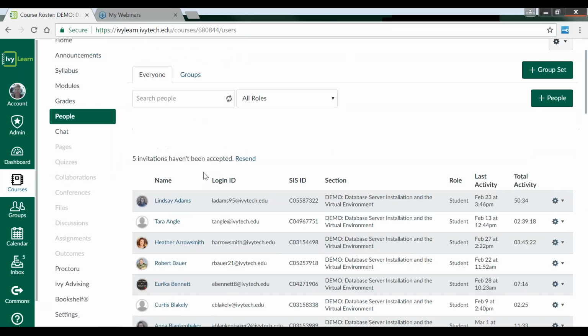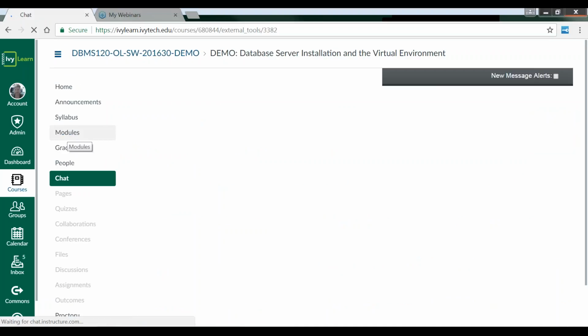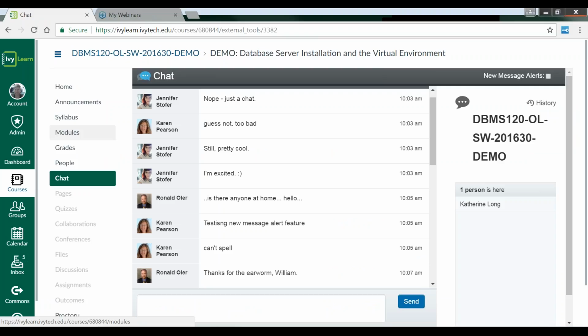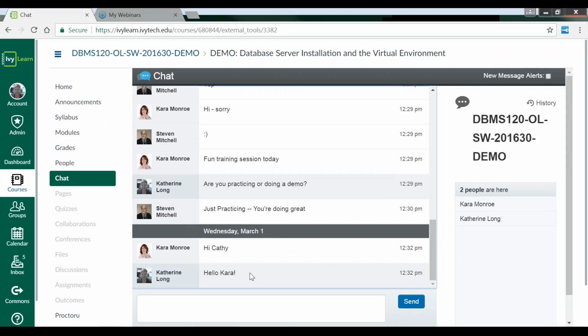Okay. All right, this next area is called Chat. It's kind of a combination of instant messaging and also a discussion board. It's nice when there are more than one people in the chat room. So you'll see that there are 2 people currently in the chat room, Kara and I. So I can send a message. I'm going to use my little scroll down menu here. And you'll see today it's Wednesday, and Kara said hello to me, and we can interact together.